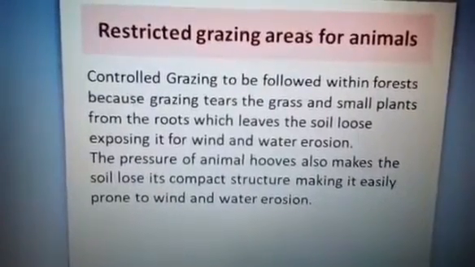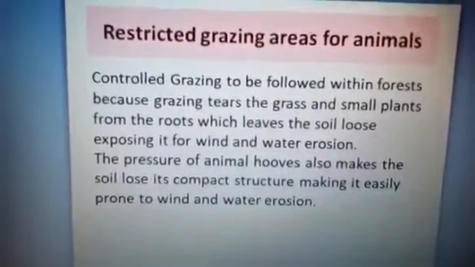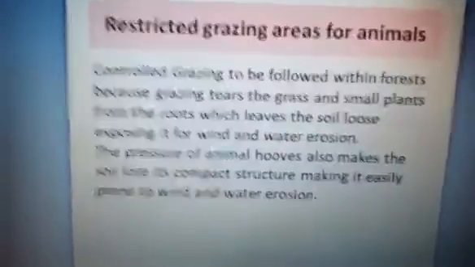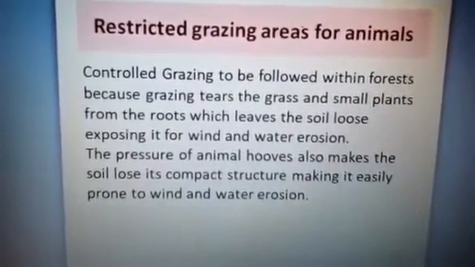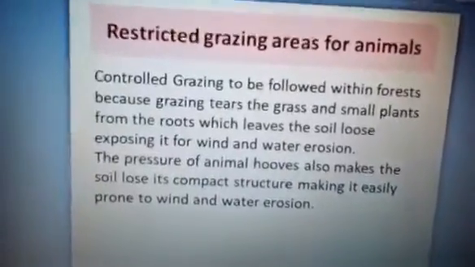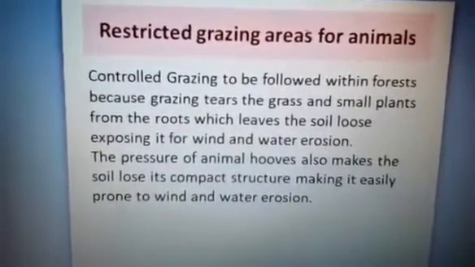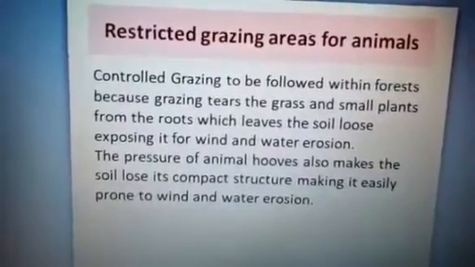So land meant for grazing of cattle should be especially selected and fenced off, and moreover the land should be continuously changed. They should not be allowed to graze in one area for a longer time. Simple as that. So this is the meaning of restricted grazing areas for animals.